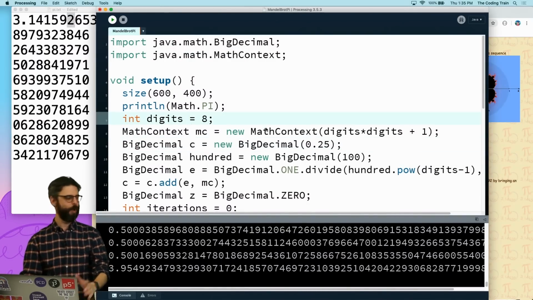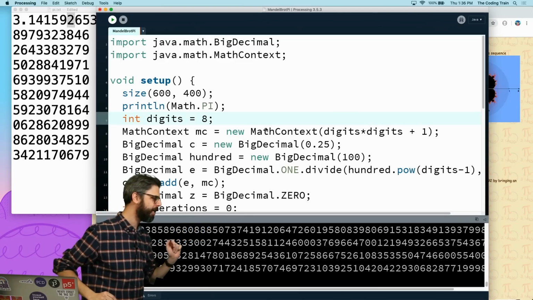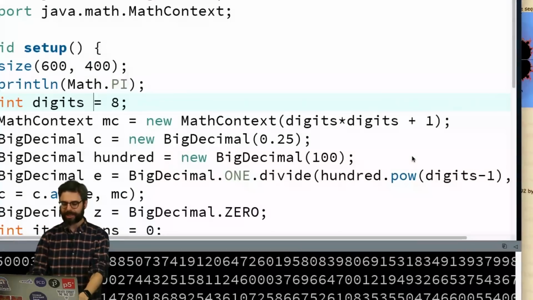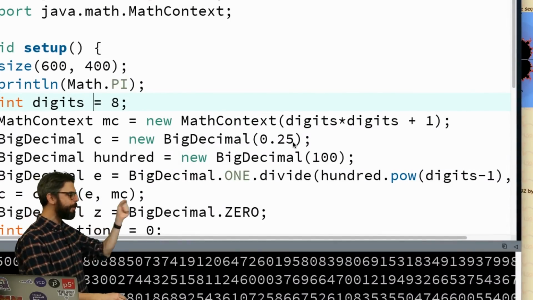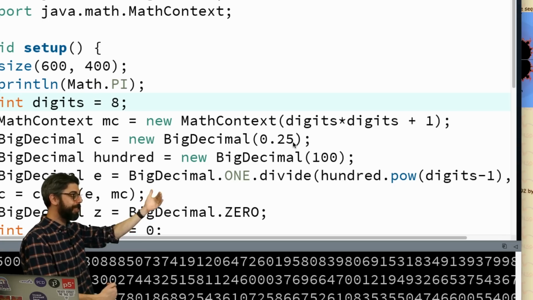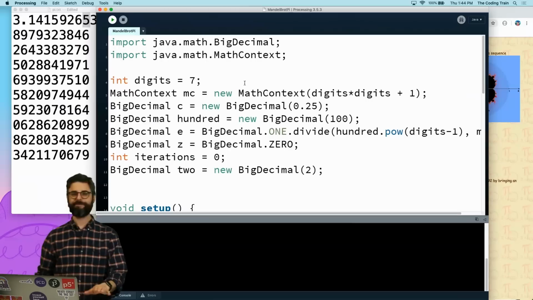How did I get 8 digits? Well, thank you to whoever in the chat said the nice heuristic to use is that the precision I need is the number of digits I want squared plus 1. So in this case, 8 squared plus 1, 65.